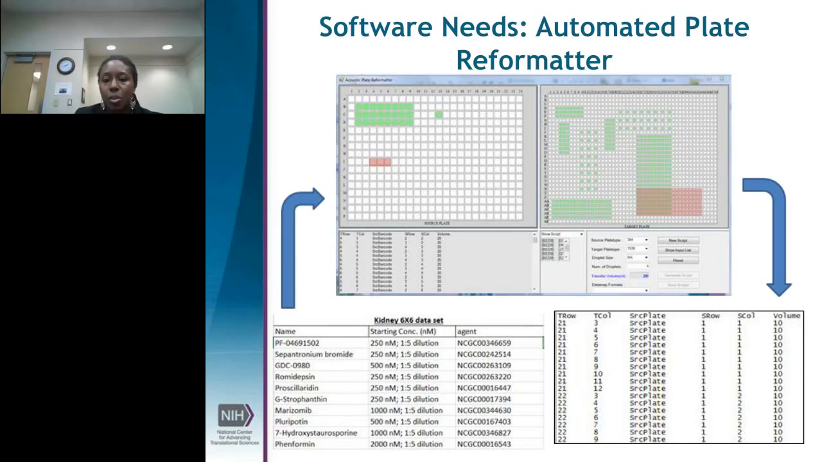And the last really critical part of this, shown on the right, is that we needed a program that would generate the file that is actually needed to give the acoustic dispenser, a script file. So all acoustic dispensers have a file that they have to use in order to run, to know where to plate, to take from this location on the source plate and move to this location on the destination plate. And so in the lower right corner, this is just a sample script file.